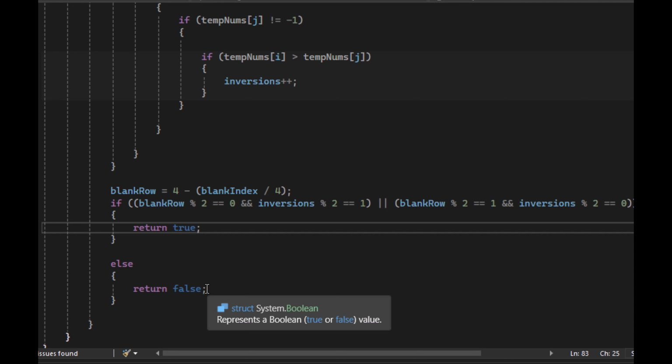If it returns false, we need to generate again. So we're going to do a loop in another place that keeps calling this method until it does return true, saying, hey, we have a grid that is solvable. Let's take a look at the next method.